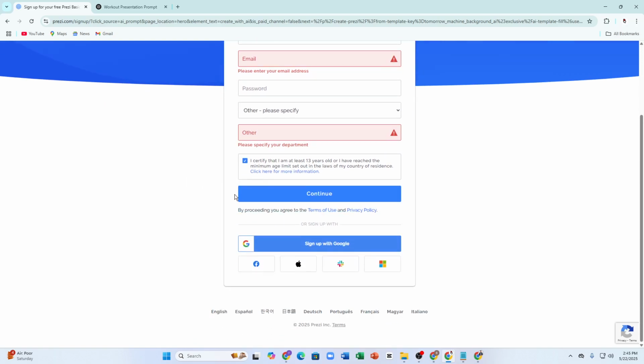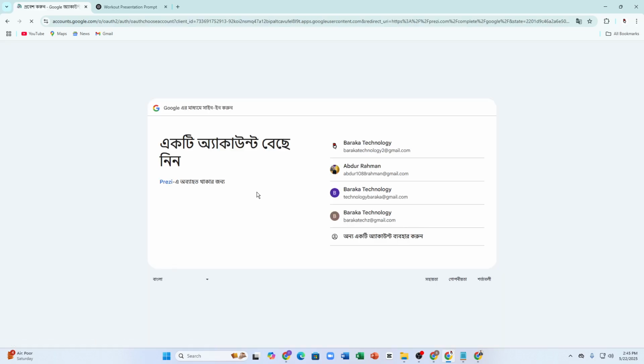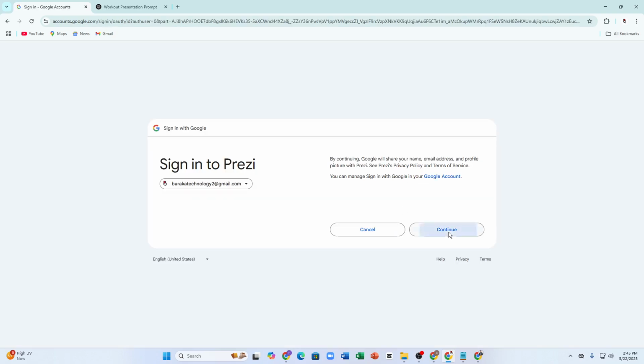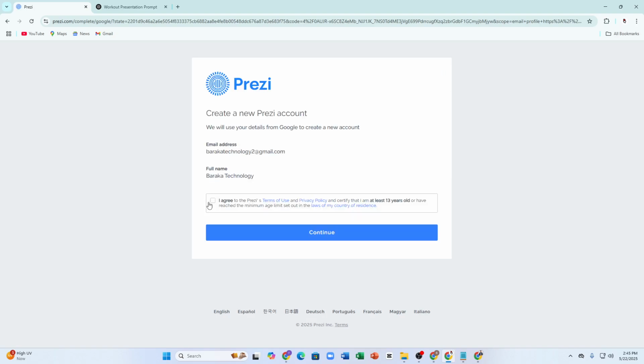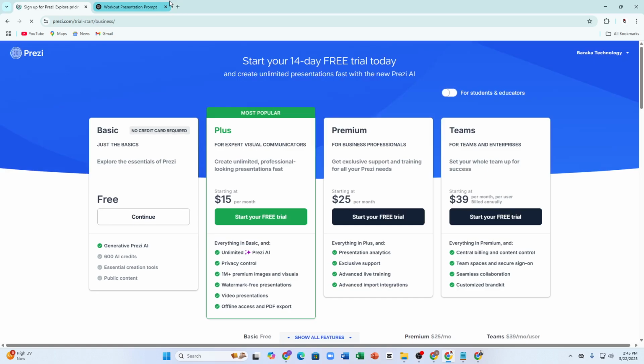Instead of this option, you can also use your Google account, your Facebook account, your Apple account, your Microsoft account, and your Prezi account. Okay, and let's sign up with Google. So here you have to choose your Gmail, and then tap on continue, and then you have to log into Prezi. Tap on this icon and then tap continue, and there we go. We are now logged into prezi.com.